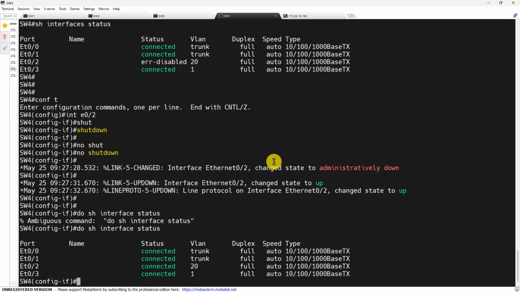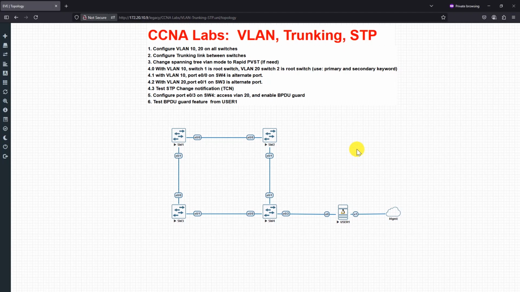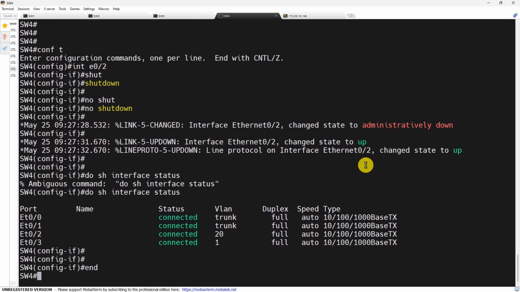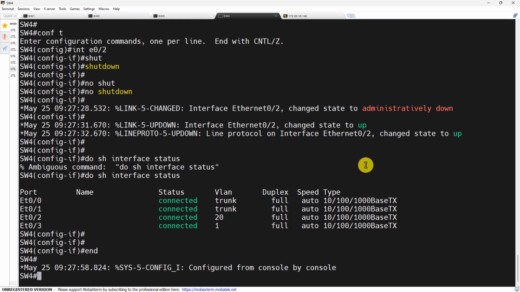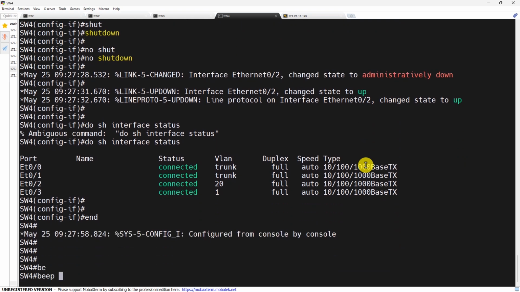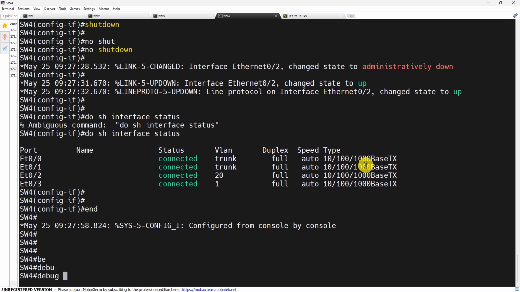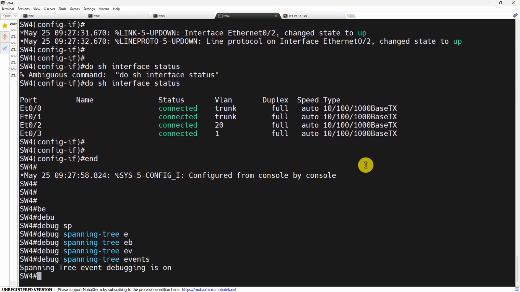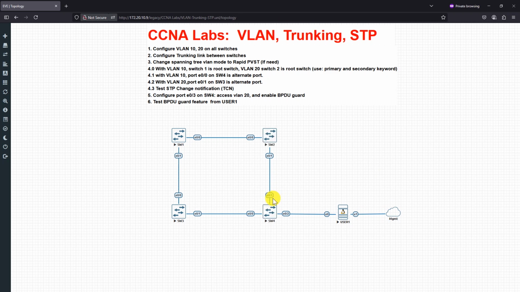I think we are working well, right? The final task is to test the spanning tree change notification. Let me enable the spanning tree event on the switch 4 using the debug command. Debug spanning-tree event command, and then I will shut down the port 0 select 1 on the switch 4 and check the debug message.